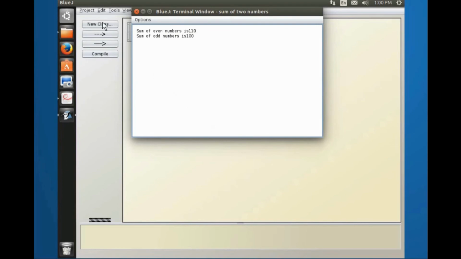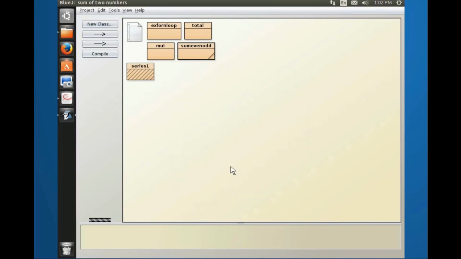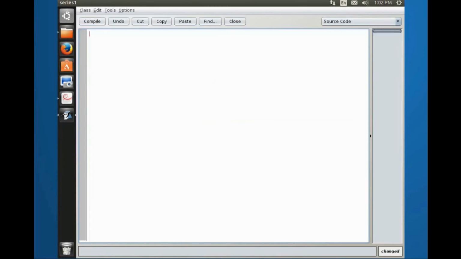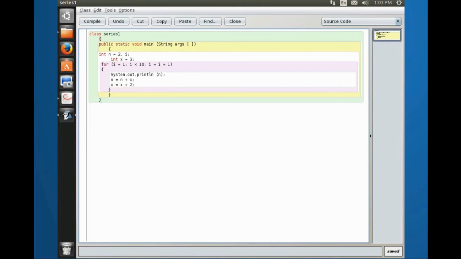Program 5. Write a program to print the series 2, 5, 10, 17, 26 up to 10 items. Program: class series1, public static void main(String[] args), int n = 2, int x = 3. For i = 1, i < 10, i = i + 1. System.out.println(n); n = n + x, x = x + 2, close curly brackets.